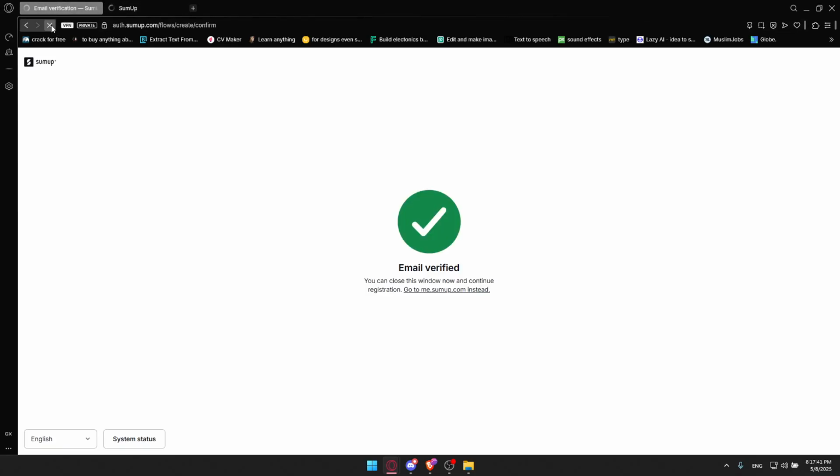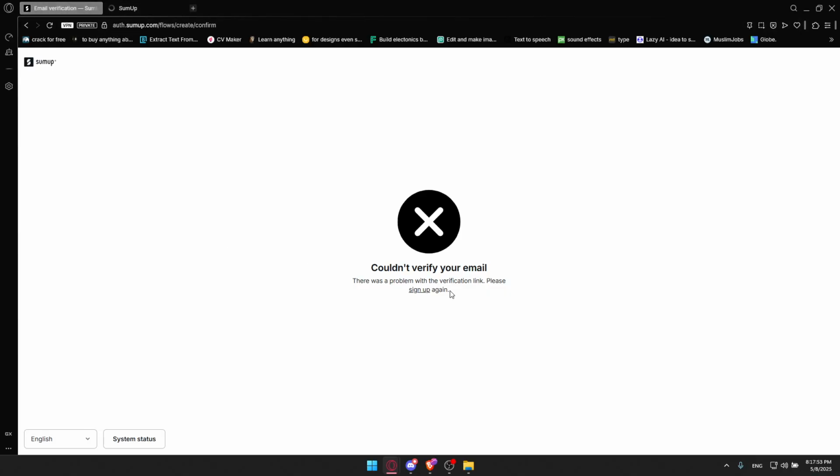Once I click on it, as you can see, it will take some time to confirm it. As you can see, email verified here. And I'll be able to simply finish through this tab, or if I reload this page, it should take me, okay, couldn't verify email. Anyway, probably because of the VPN that I'm using, but for you, once you verify the email, you should be good to go with the SumUp account.